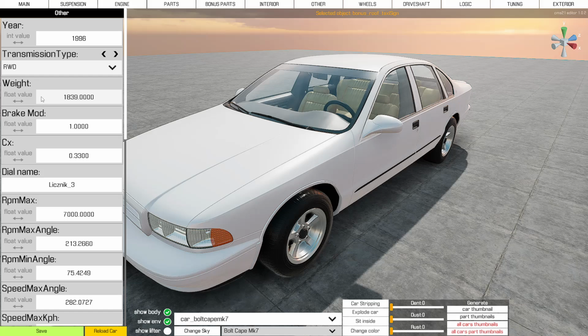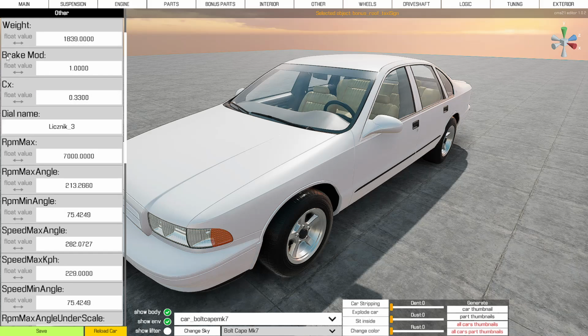Weight. Basically, how heavy you want your car to be, especially for drifting. Drifting is all about subtraction of weight. There you go. Brake mod, not too sure. I think it's how easily a car will stop.